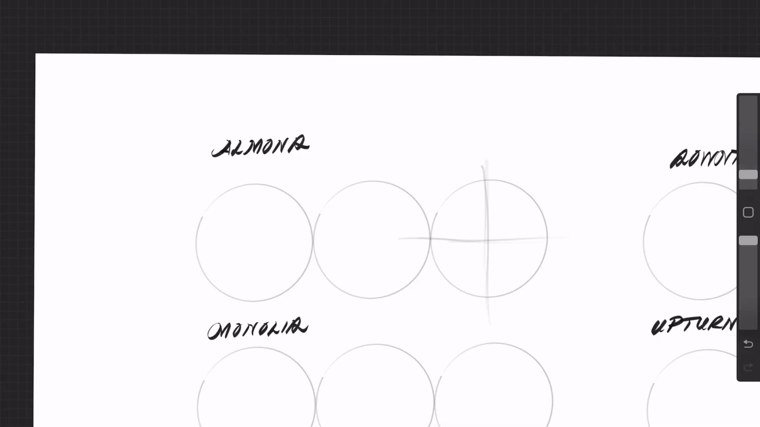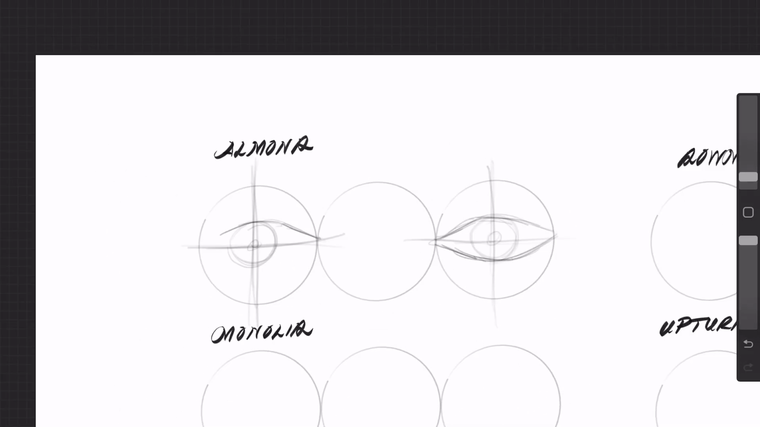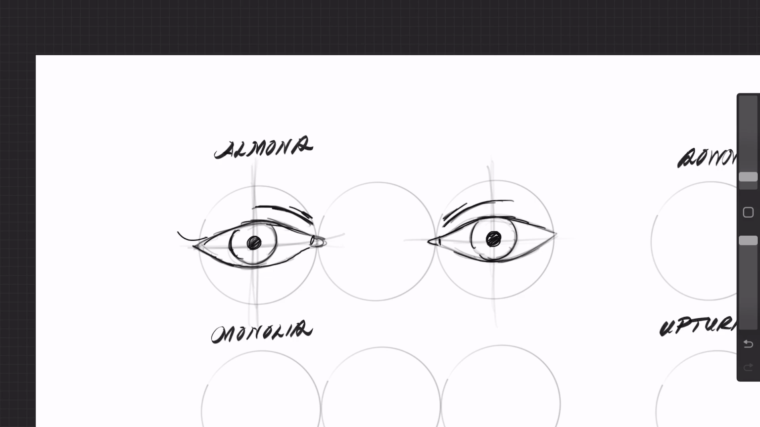Of course, everyone's eyes look different, so let's talk about eye shapes, shall we? Almond eyes are the most straightforward because it's the one most people associate with eyes. You'll notice that the lower lash line touches the lower edge of the iris.